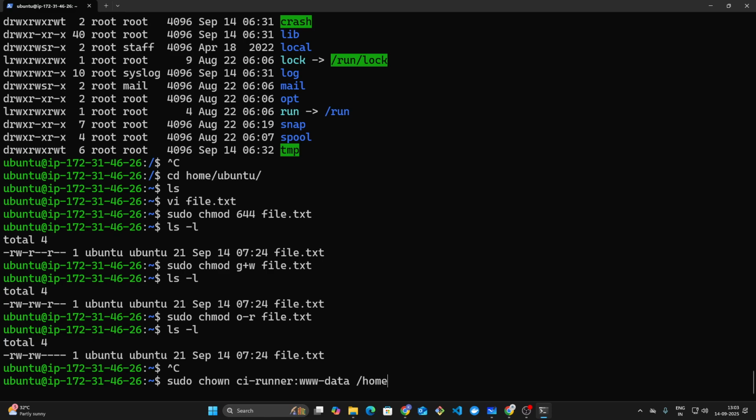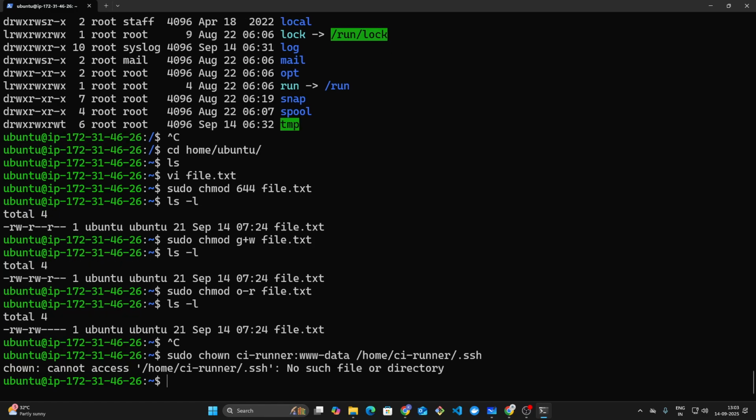On deploy, like on ci-runner, /home/ci-runner/.ssh/authorized_keys. We will go with this. If I execute this, it doesn't have any .ssh folder.